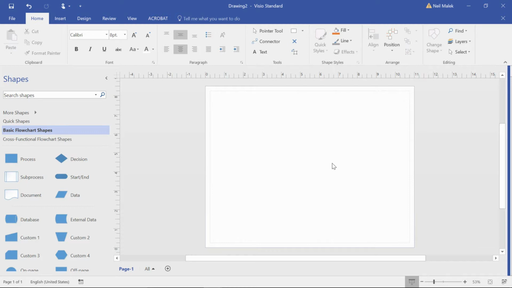So when you decide to put connectors into a Visio diagram, which are just those lines that draw from one shape to the next, you can do this in a number of different ways. Let's start off in a flowchart, for example.